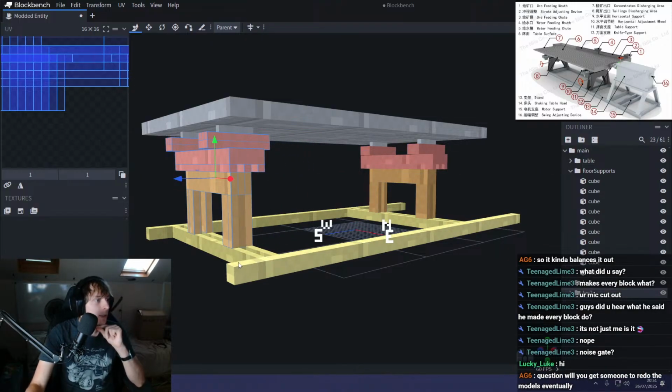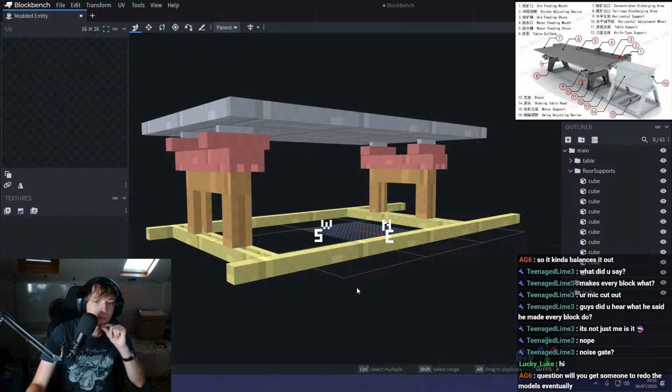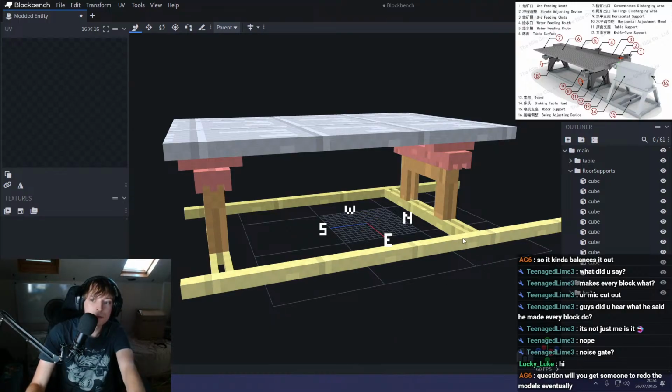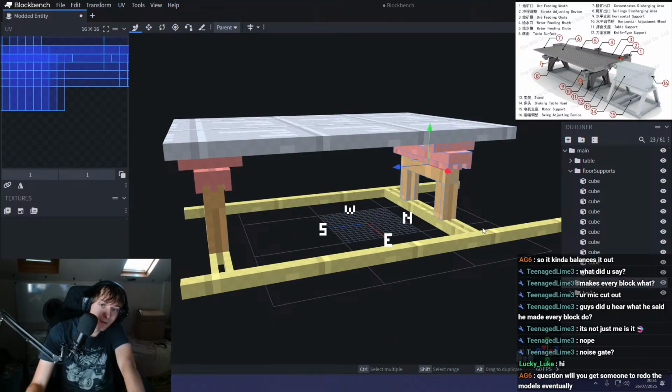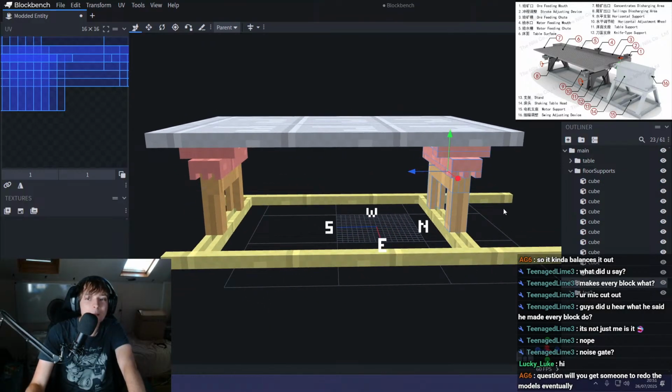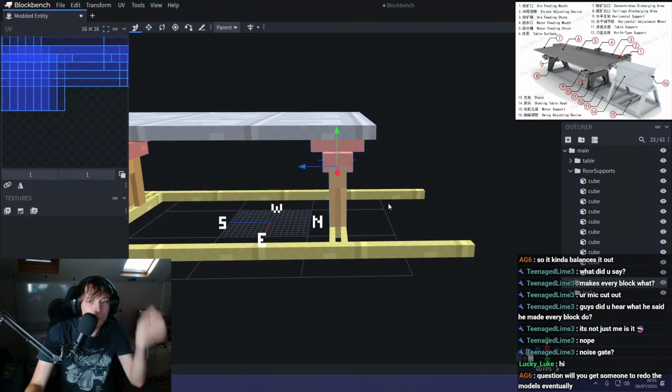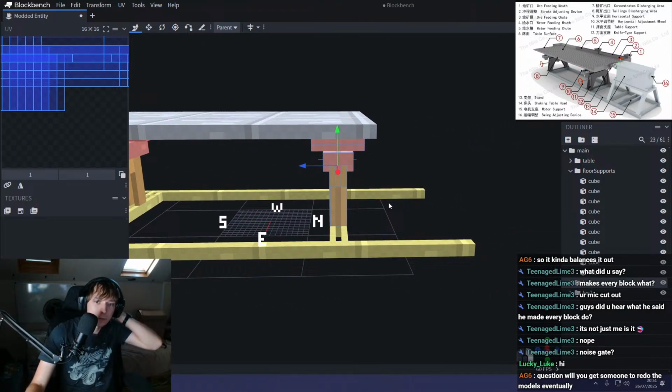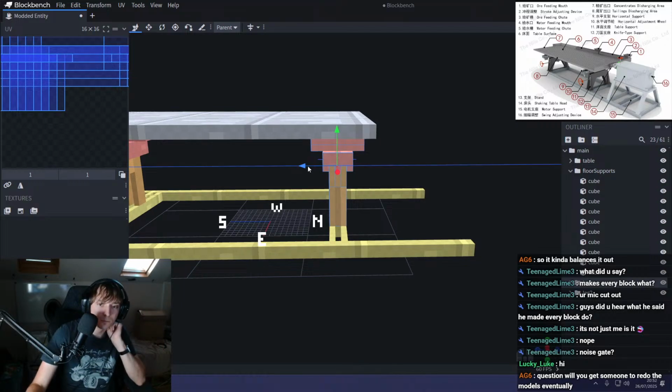Now, question, will you get someone to redo the models eventually? That is the plan, yeah. Whether or not that happens, I don't know. I think it depends on just what happens with the mod in general. I don't know.